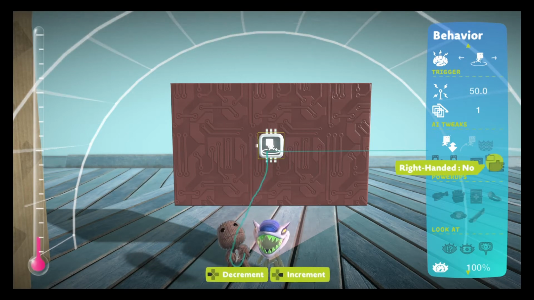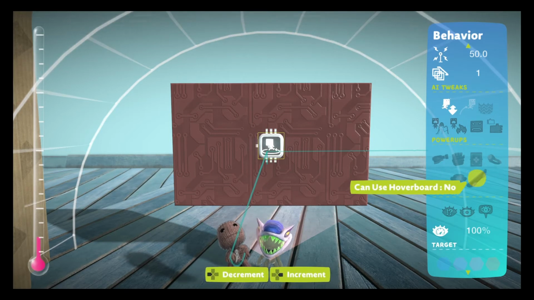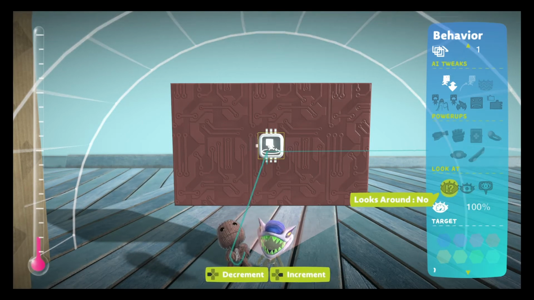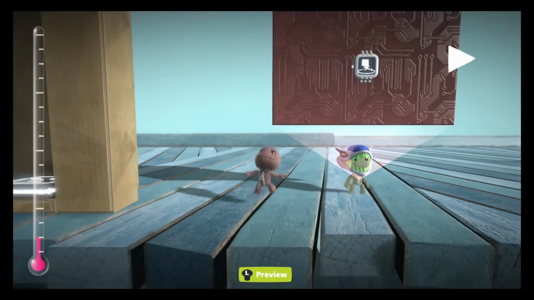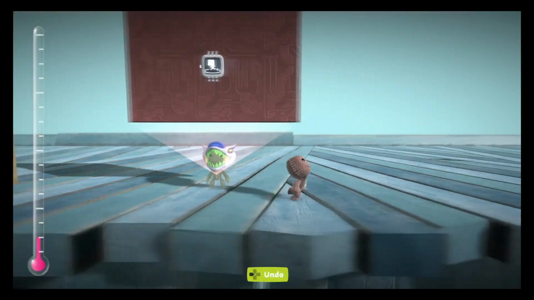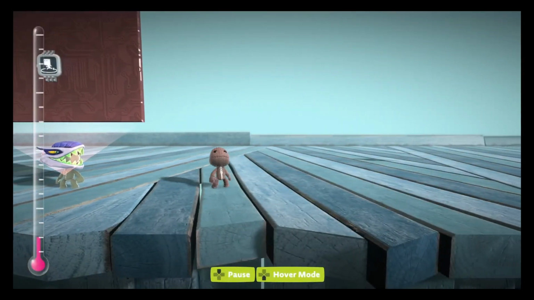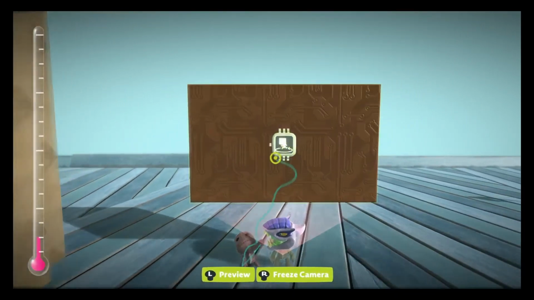Is right-handed, that doesn't really matter. That's just if you give them the ability to use power-ups, it swaps the power-up to their other hand. We're not going to let him use any power-ups because we'll put his danger into it, and it will basically make it so his body can catch on fire when he comes after you. Looks around, yes, we want that. Can look directly at things, yes. So hopefully that means that once he starts... Yeah, see, now that I'm in the same layer as him, he will look around at me as part of his patrol. So now we've got our first brain.